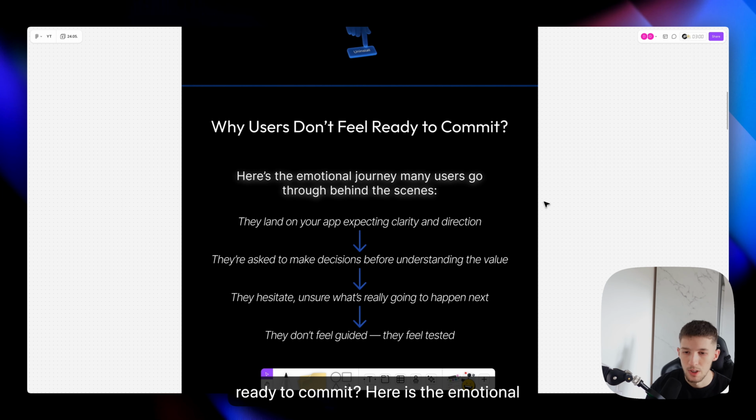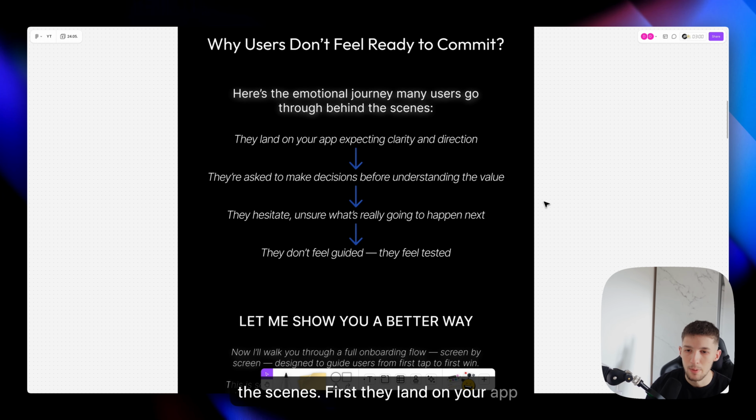So, why don't users feel ready to commit? Here is the emotional journey many users go through behind the scenes. First, they land on your app expecting clarity and direction. They are asked to make decisions before understanding the value. This point is valid in many aspects of life. You wouldn't buy something without knowing what it is and without understanding what's behind the product that you are buying. So that should be pretty self-explanatory. Then they hesitate, unsure what's really going to happen next. In the end, they don't feel guided, they feel tested.